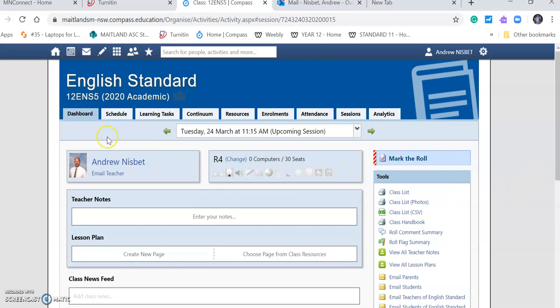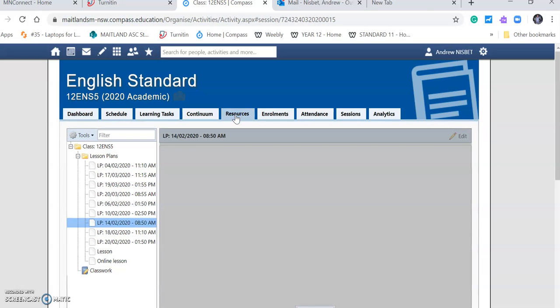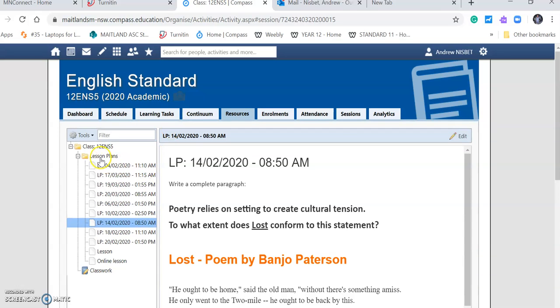So what happens in this class, you can't sort of copy and paste it very well to another class. So you have to do it for each of your classes, but once it's there in resources, it's there for good. So we do have this resources section here and we can make things whenever we like. And you can see that I have a number of lesson plans already.